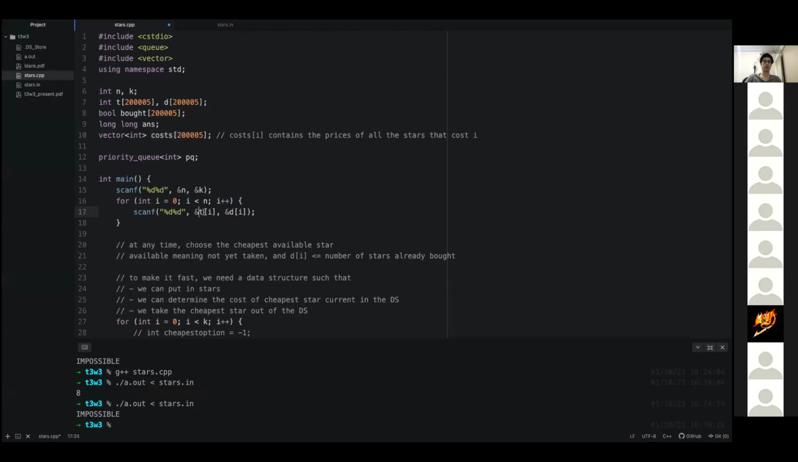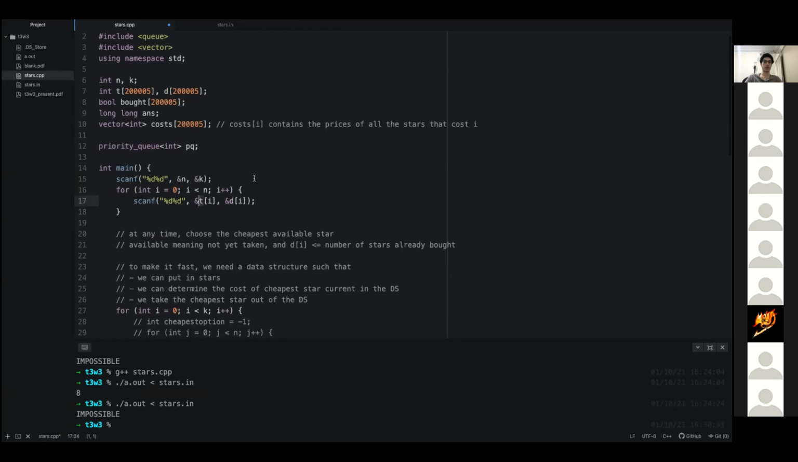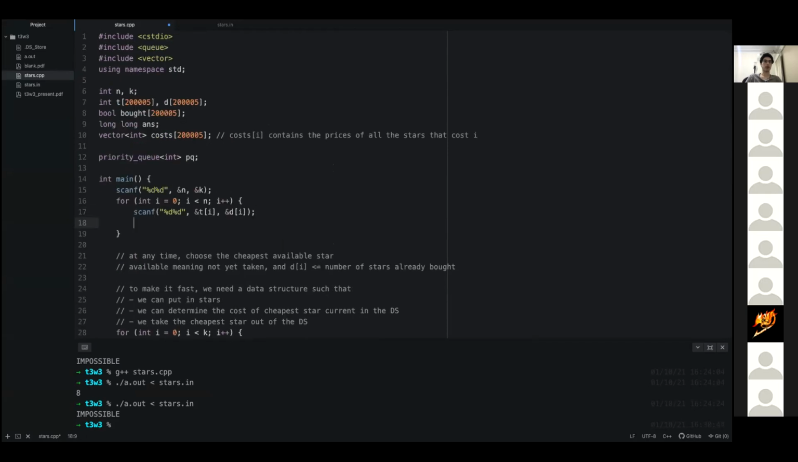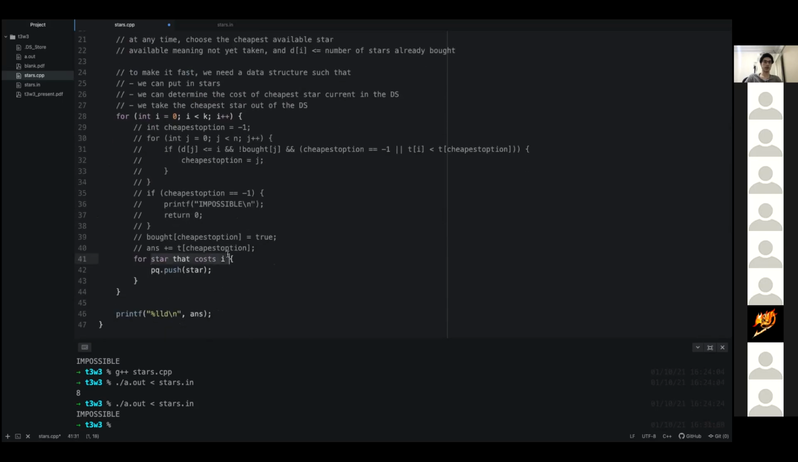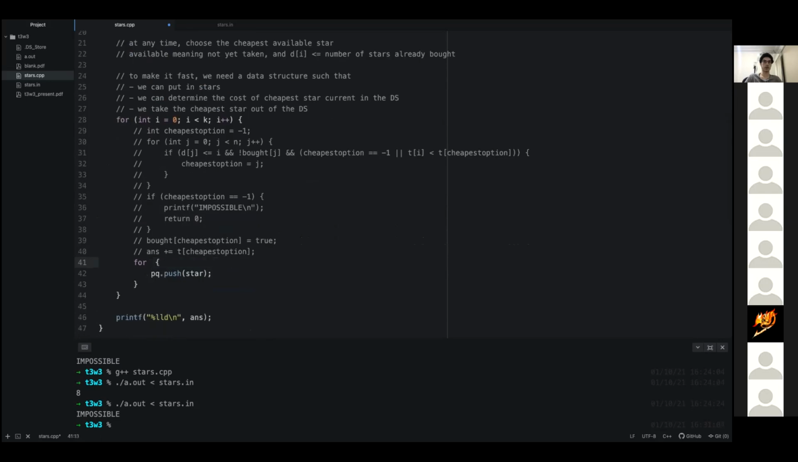So we've done this weird transformation where instead of storing, for each index, its cost and its, what should I call it? Okay, it's T and it's D. We store for each possible D value, what are all the T values that match it? So we need to actually do that. We're going to say cost DI dot push, which just adds it to a list in case you haven't seen the vector before. So now each cost is just that. And for a star that costs I, now we can just add the star to the vector costs I. We're gonna add that.